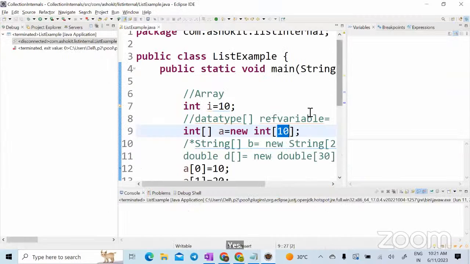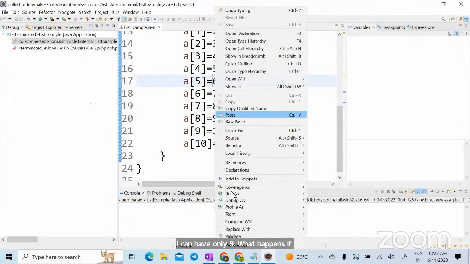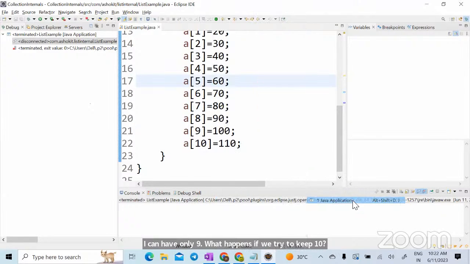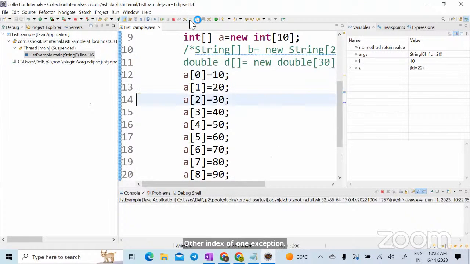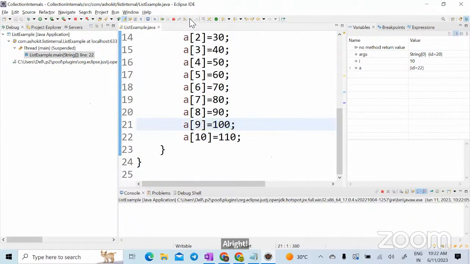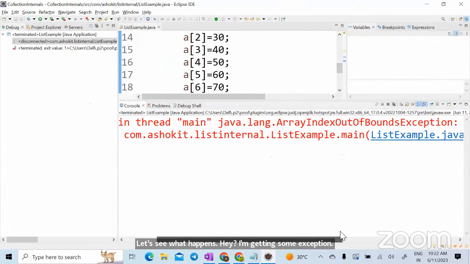Now here my size is 10. Then the maximum index I can have is only 9. But what happens if I try to keep 10? Let us see. Does anyone know what the issue is? Array index out of bound exception. So whenever I'm trying to insert 10, let's see what happens. I'm getting an exception: Java array index out of bound exception.